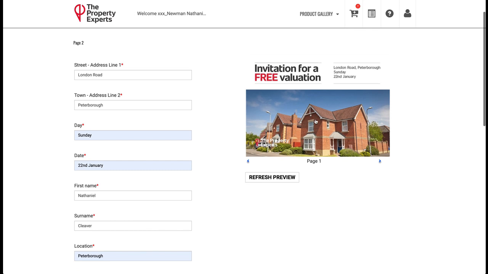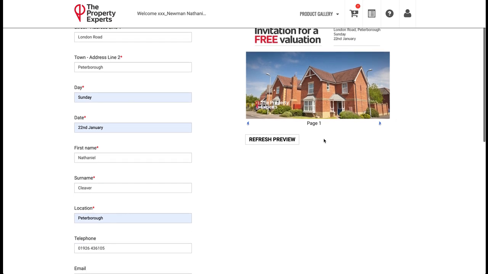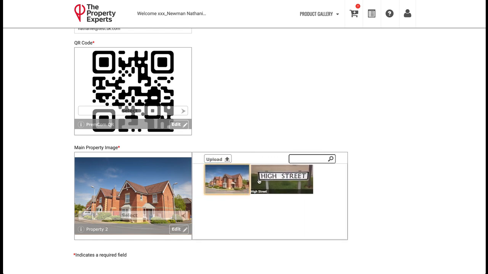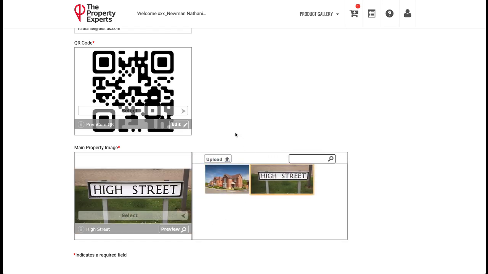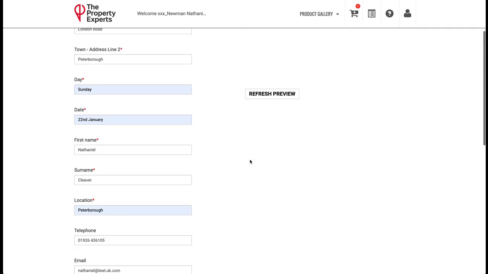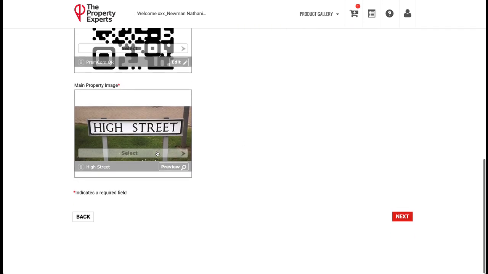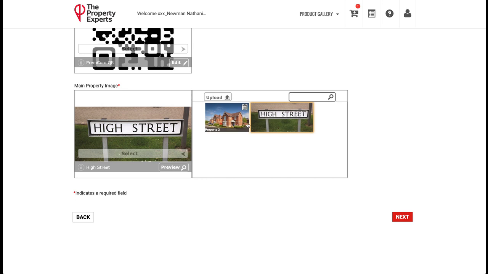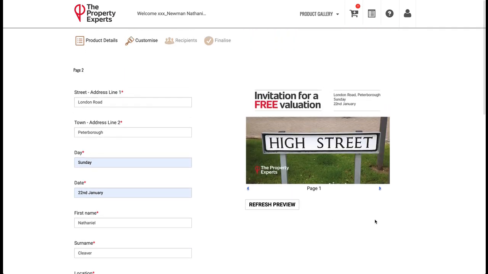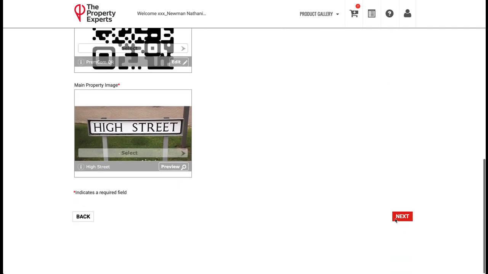I'm thinking, do you know what? I prefer the original image, so I'm going to go back to my library, select it, and then hit refresh preview again. So at any point you can change the image. You can even upload another one. These images are also saved per product in this library. So if you ever want to reorder this product, this image will be there the next time you go on to order. So I'm happy with that. Let's go next.